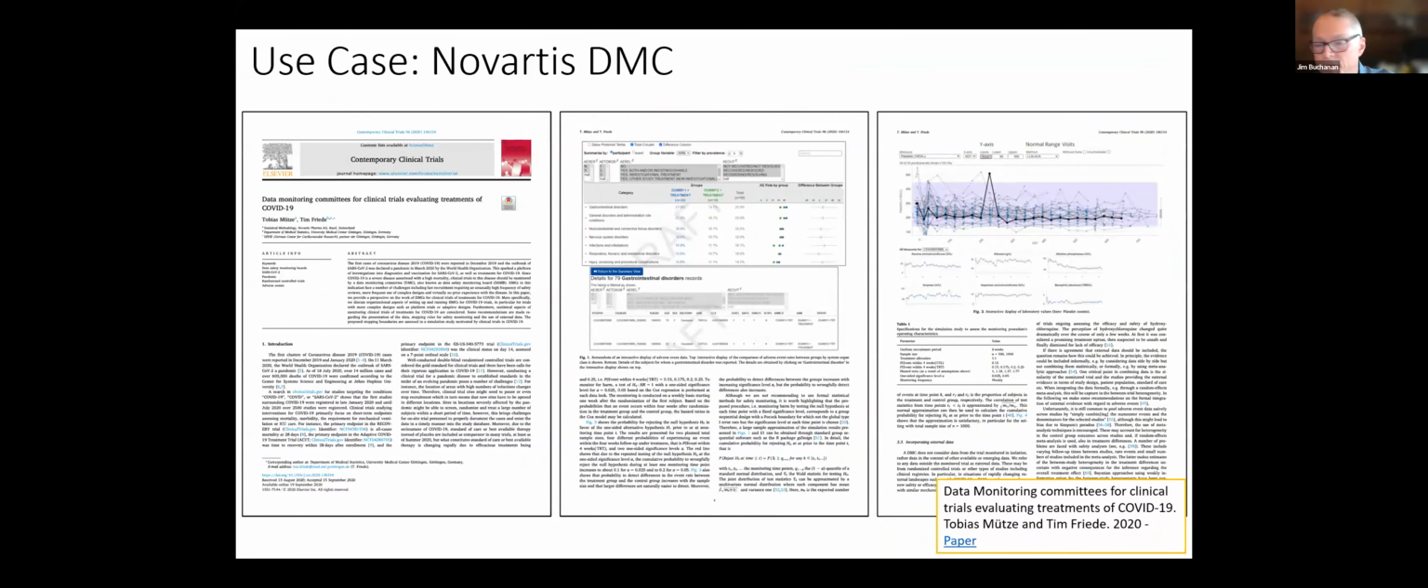These tools have been used, we know, out in the real world. And in fact, this was an article that was published some time ago about the use of these tools for a data monitoring committee. And so it's nice to see some examples of how one can actually use this in the real world.